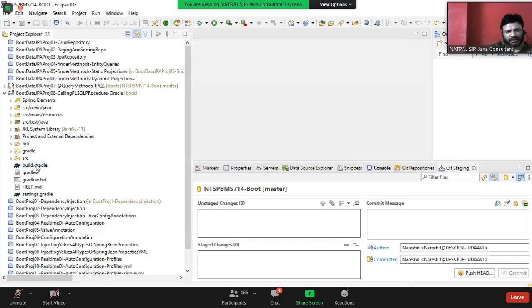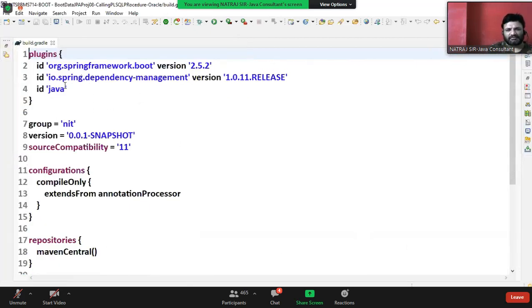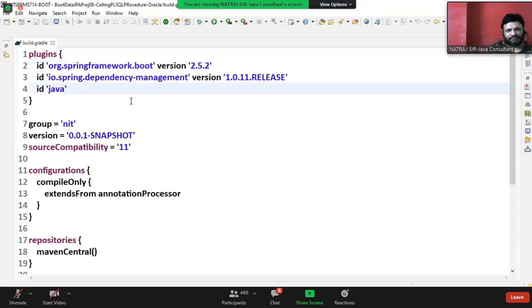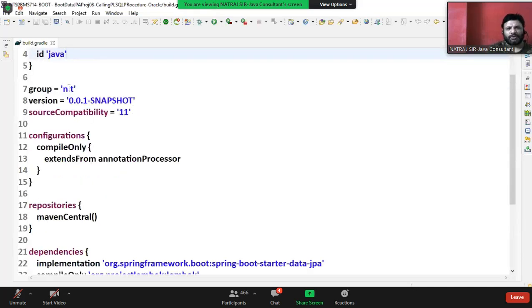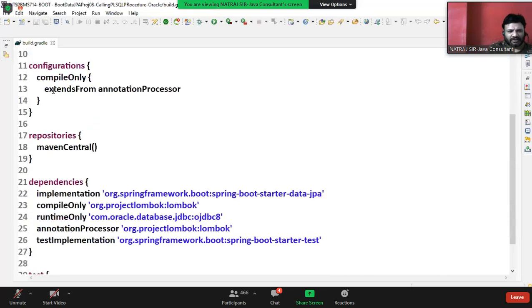Okay, guys. Here is the build.gradle. Plugins are coming, guys. They have given separate plugins to work with this. This is information: group is NIT, version is this, source compatibility 11. This compile only, leave it. Repositories: it can use Maven repositories, JCenter, like this we have a lot of options, but Maven Central.